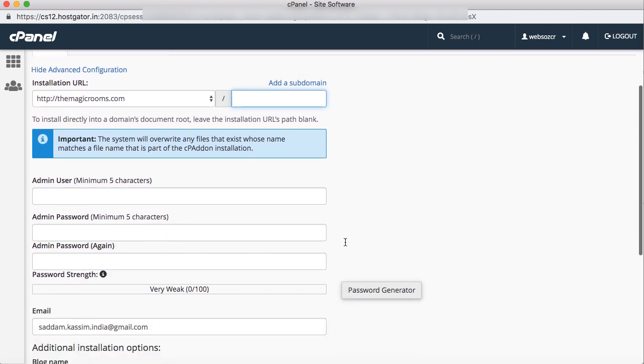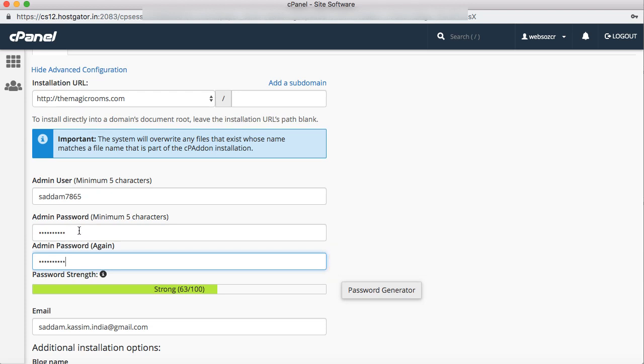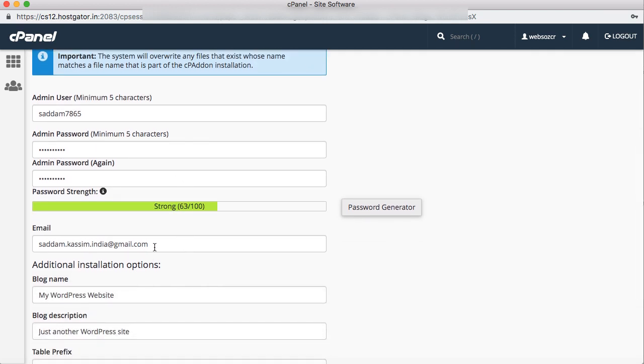Let's scroll down. You will see a username and password section. This is very important. In the admin username, you can create a secure username. For example, I'm just creating something like Saddam7865. And for the admin password, I'm just going to create one demo password as well. These login details will be used in order to access your WordPress dashboard, so please do not share them. For email, you can put your own personal email so that in case you forget the password, the reset link will be sent to this email address.